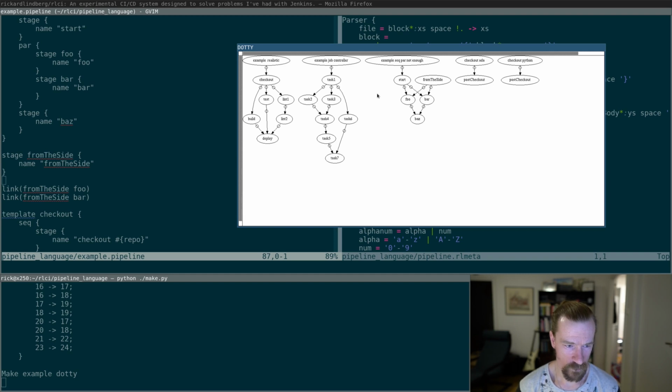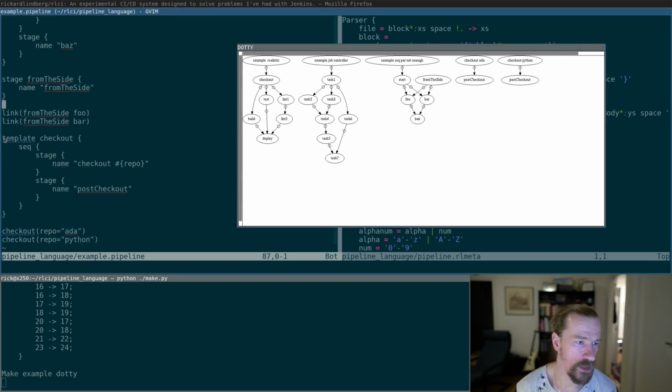What to show next? I can also show you that in here there is a way to create a template. So here is a template that creates two stages in sequence, and the first stage simulates a checkout and the repo name comes as an argument, and then this template can be called down here with two different repo names, and it will yield two different pipelines. So that's a mechanism for reuse in this pipeline language.